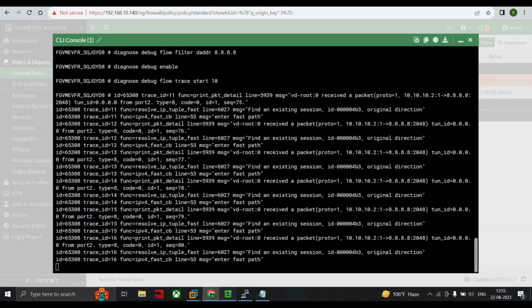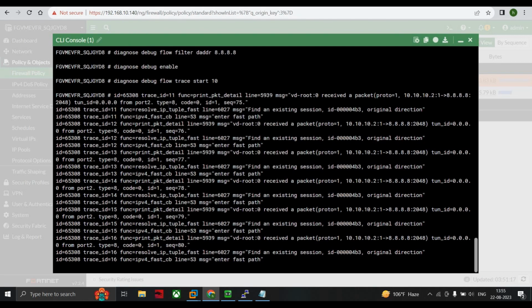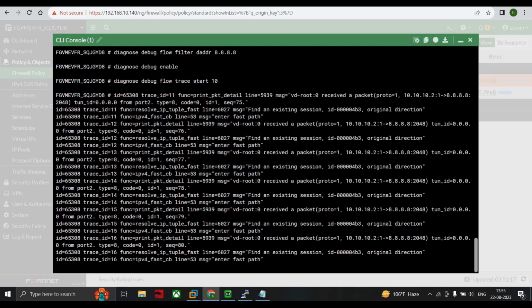Go to Windows machine, go to CMD, Control C. Okay, we have stopped the packet. Now again copy those packets. So let's understand from here that this is the ID, then the function. This is the packet has been received. This is the source and destination. Okay, port 2, then sequence number 75.